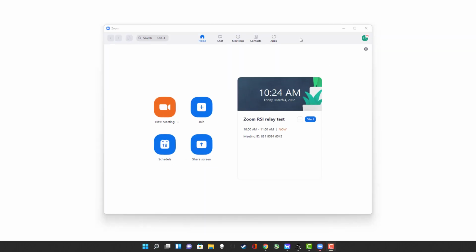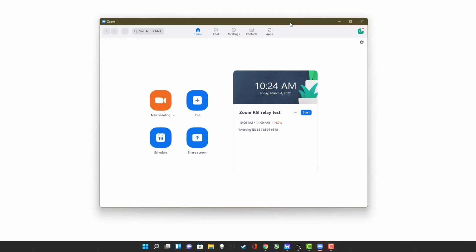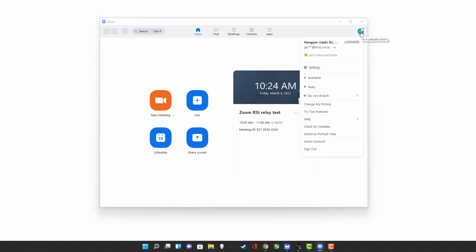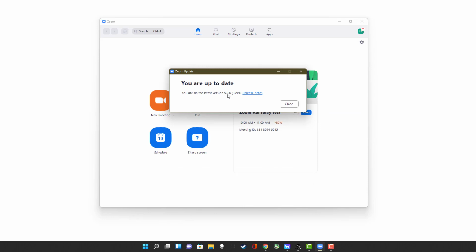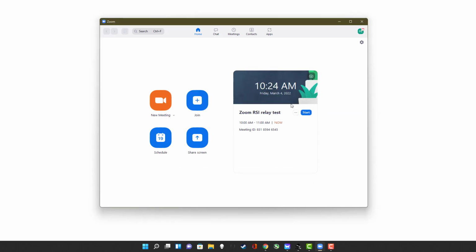your Zoom is up to date. When you download the offline app for Zoom, you should see that there is a little bar up here requesting that you update Zoom. Otherwise, you can click on your profile here and move down to check for updates and make sure that you have version 5.9.6 or higher. That is when this feature will be enabled.